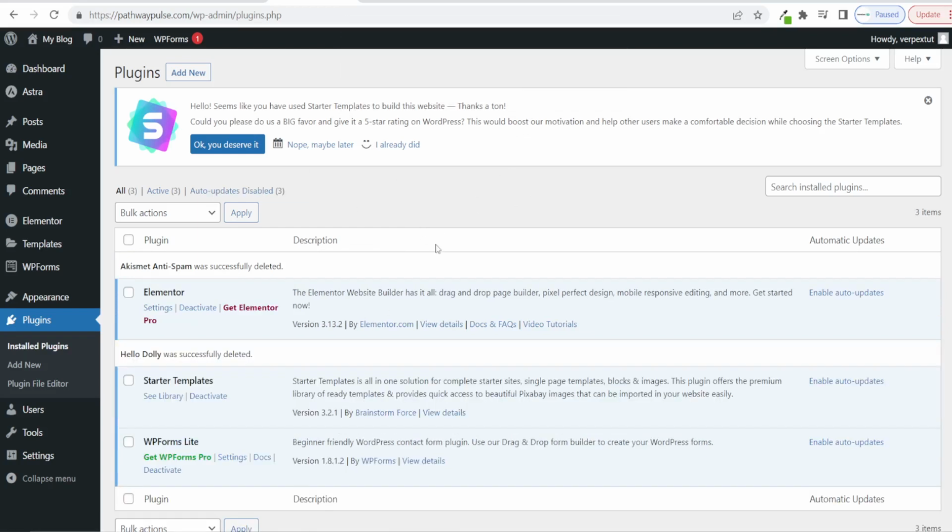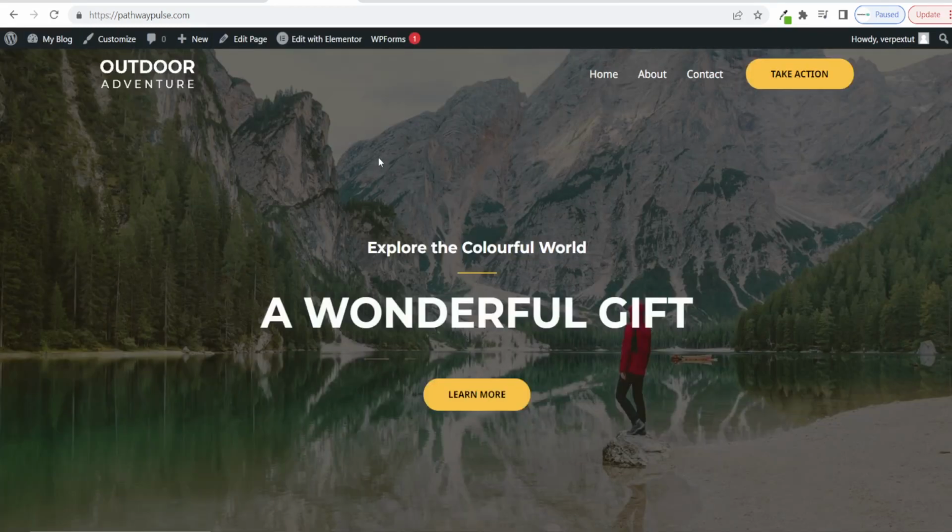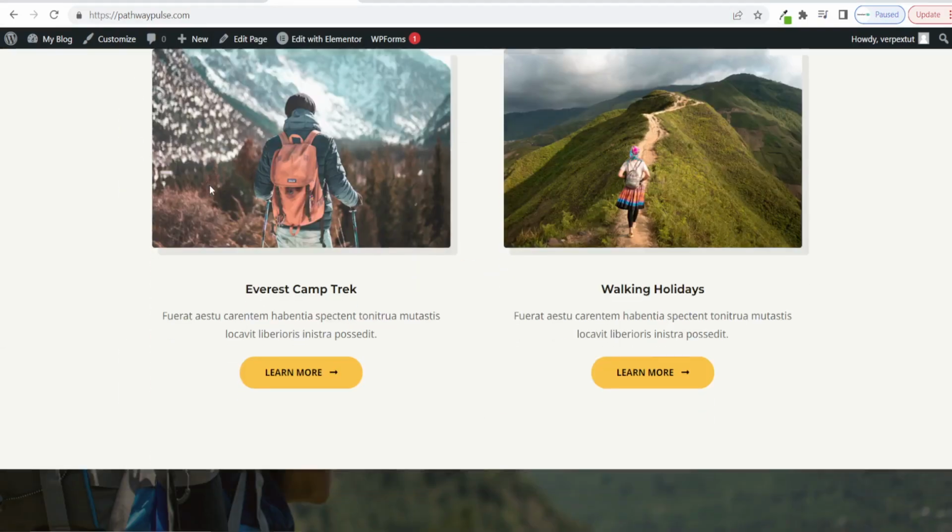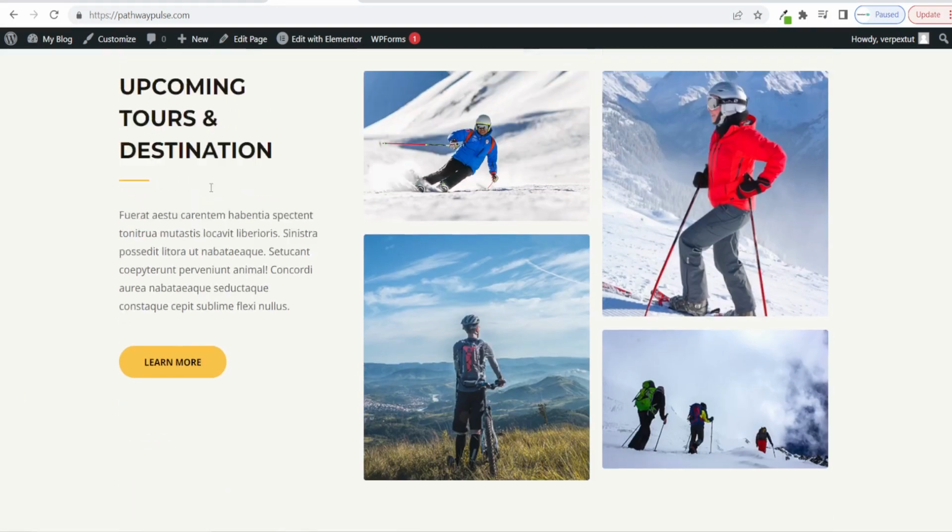So now that we have deleted those pages, we can go back to the front end of our website. And now from here, we can see that we have an amazing home page. Now, if we scroll down, we can see that there are some things that we don't really need.